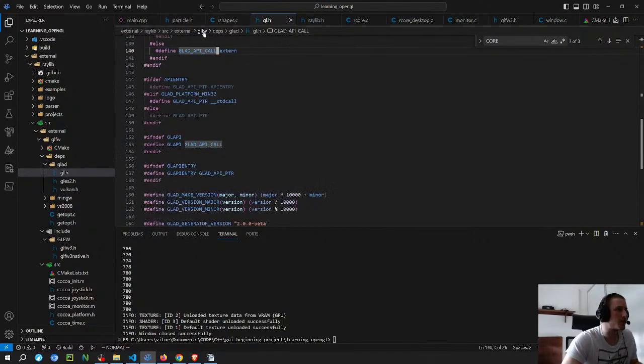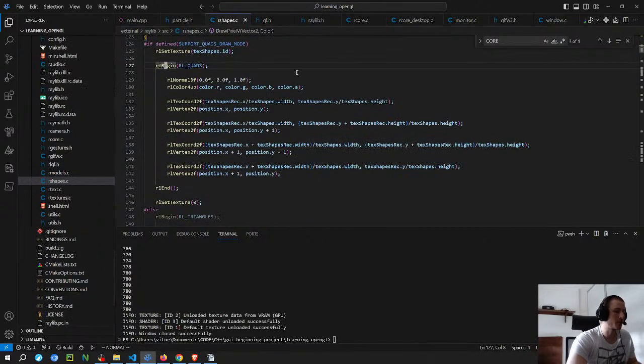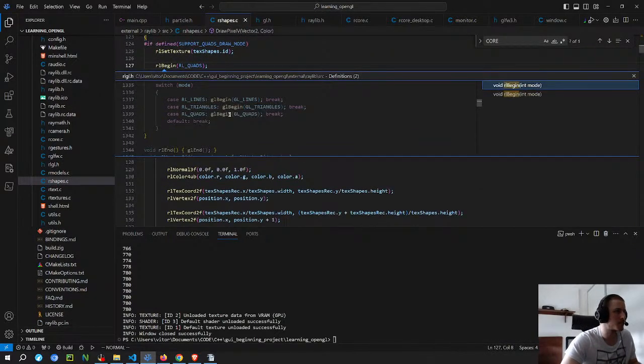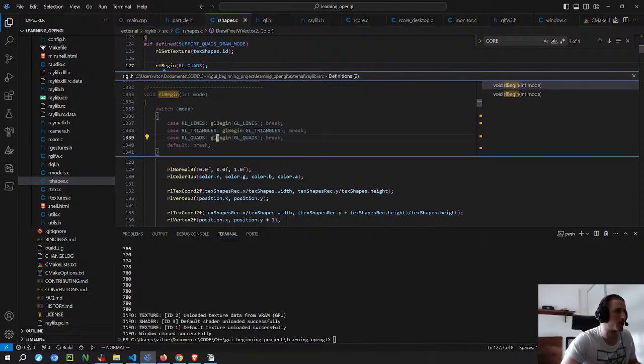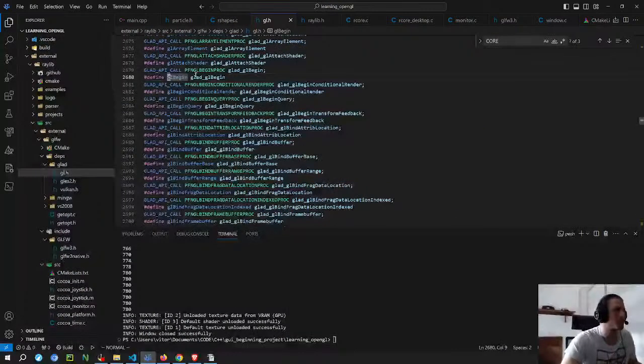But I think that this is the library GLFW that handles the shaders. And this is just an API to that library. So based on whatever the mode is, it calls this stuff here.